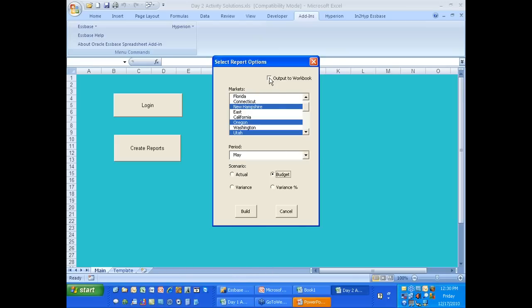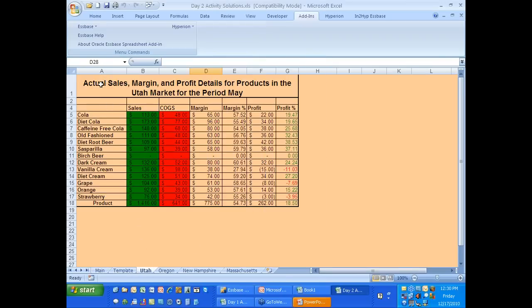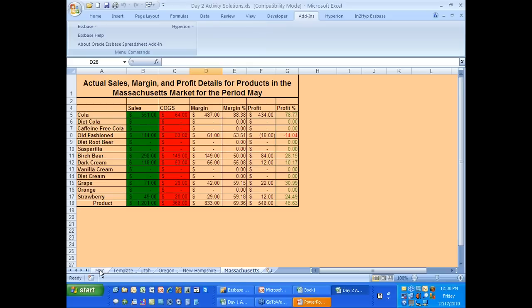And when I press the Build button here, I'm going to get separate sheets within this workbook. If the user pressed this checkbox, they would be output to separate workbooks. But I'm going to keep them as separate sheets so you can watch them being populated down here. And when I press that, you see that now I have the Utah for May, and I thought I selected budget, and maybe I selected actual, and the Oregon for May, New Hampshire, and Massachusetts.